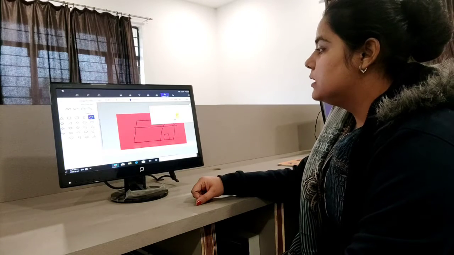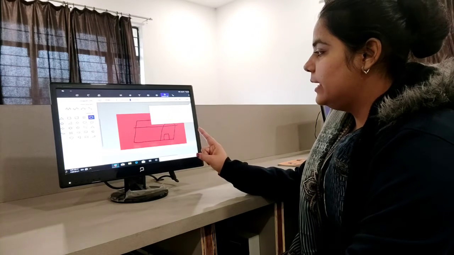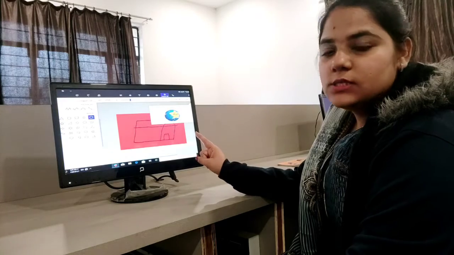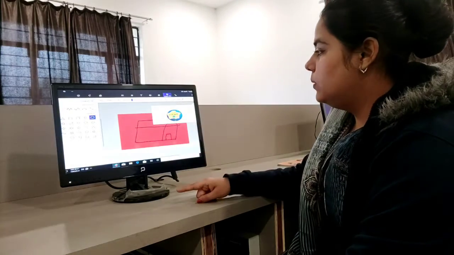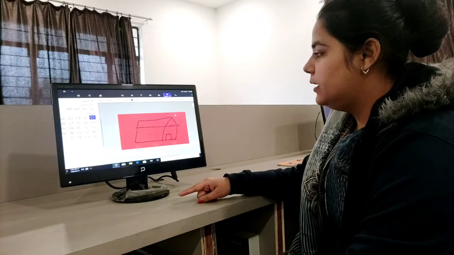Now if I want to make anything else, I want to make shape, then how will I use this? I will use it like this. It's shown on the screen, see? It is shown you on the screen how it will work. Now I will work it here.